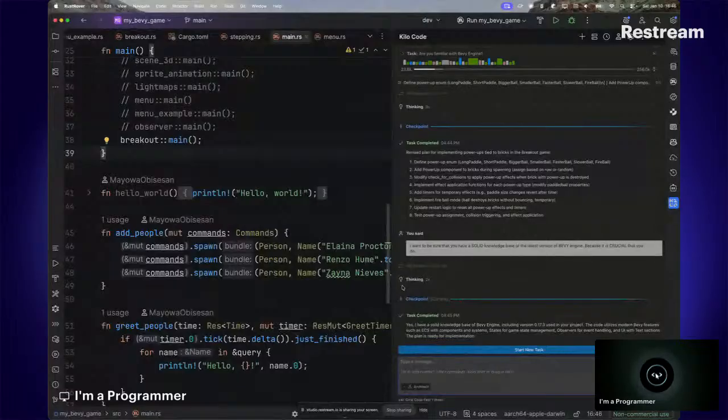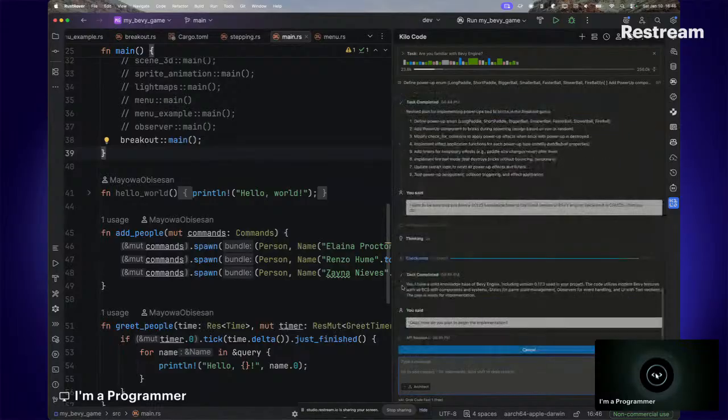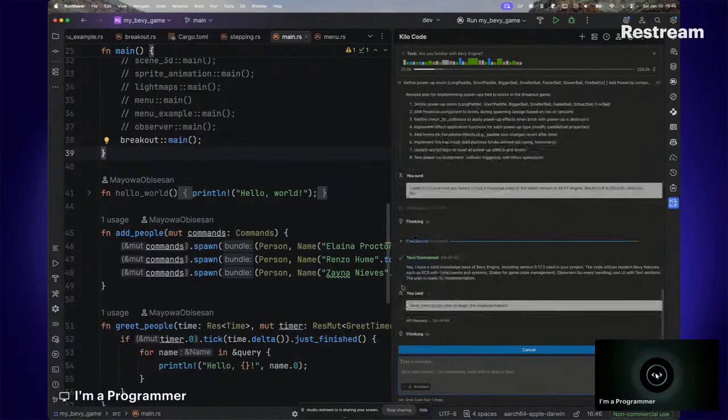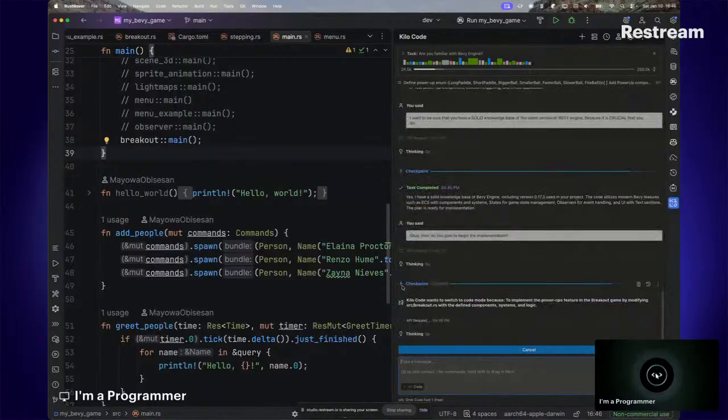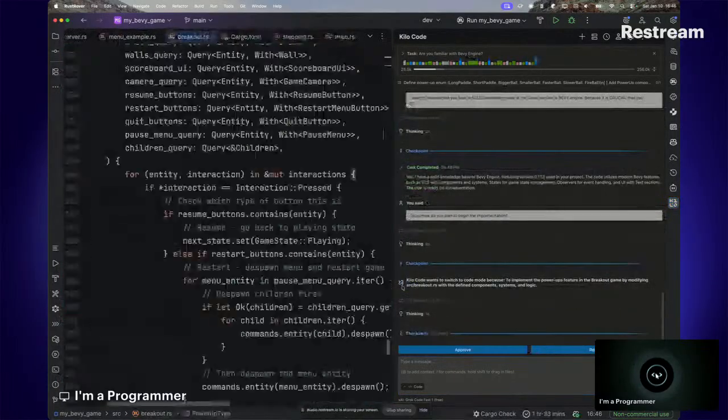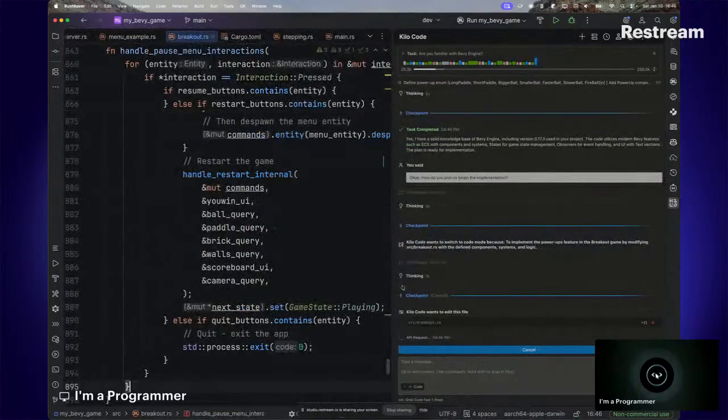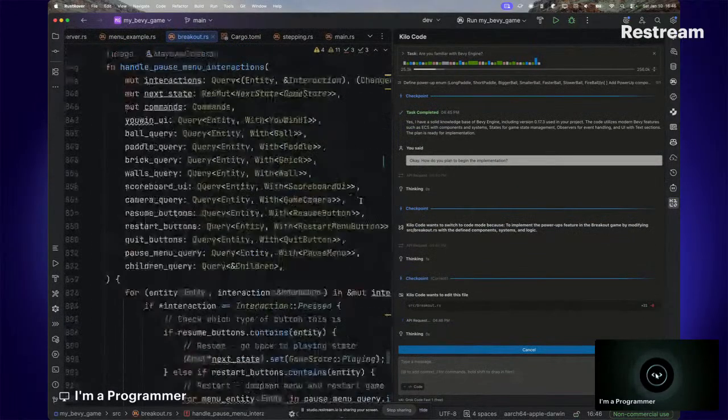So it says, yes, I have a solid knowledge of Bevy engine, including the latest version. It uses Bevy features, the ECS components, and so on, and is ready to begin. Okay, what will you start with? How do you plan to begin the implementation? I'm asking it what it needs to do to begin. It even asks me to confirm the code before starting. So what we're going to do next is just leave it for the next few minutes. Let's see what it's going to create.